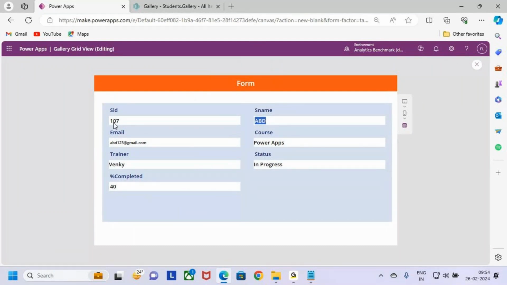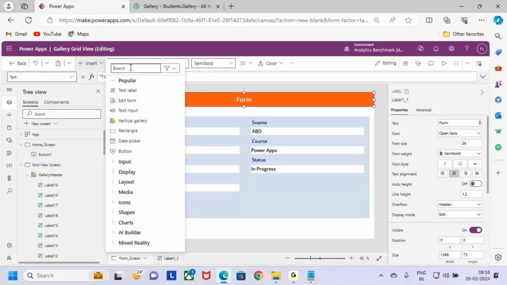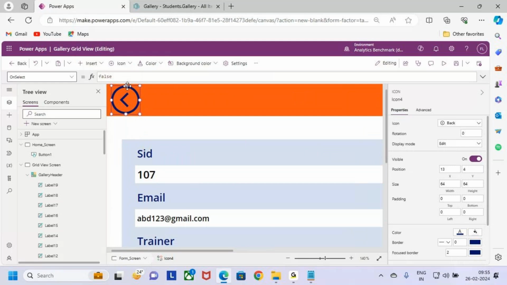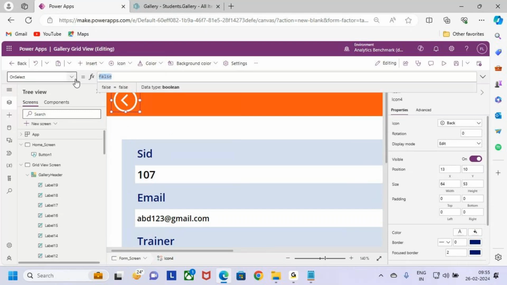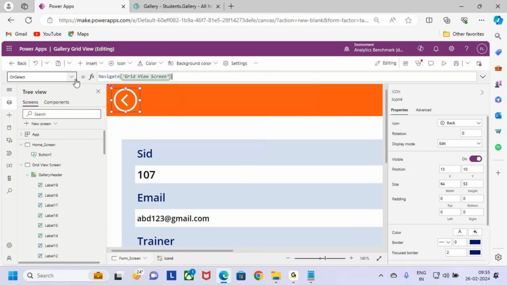In the same way, let me add one back button here to go back to the previous screen. Let me change the color to white. Now select OnSelect of this button. What needs to happen? I want to navigate to which screen? The gallery screen. What is the screen name? Grid view screen. Now save it and play.